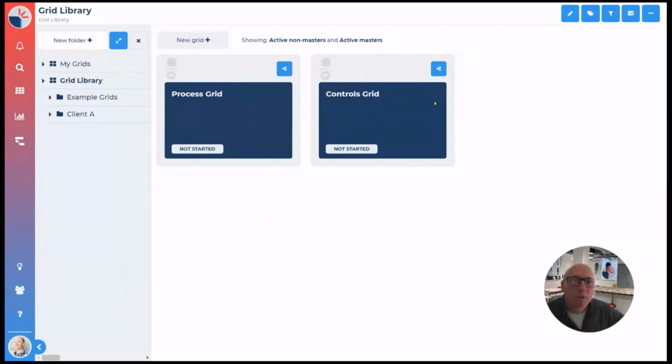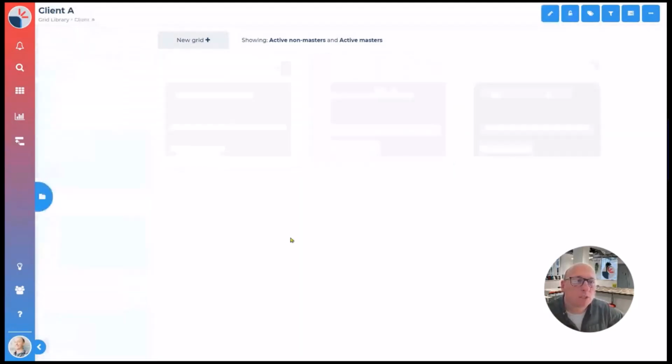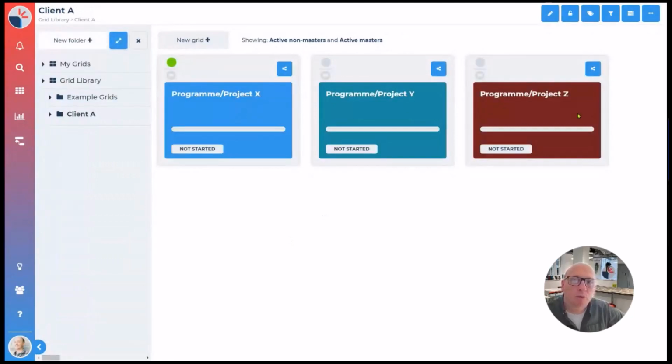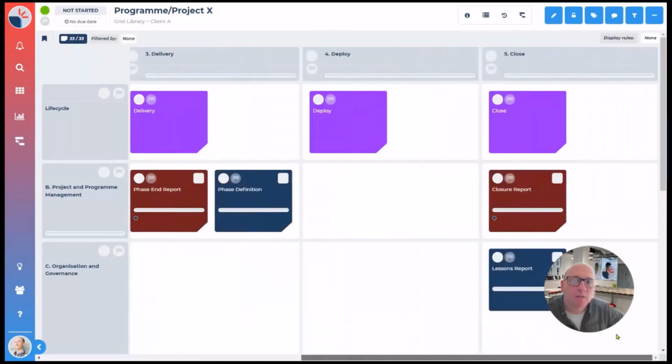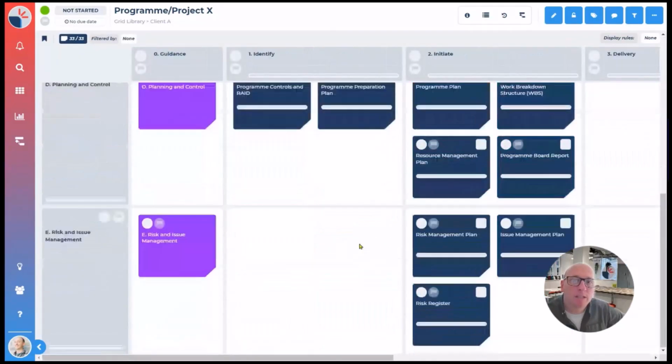So in here, I've got a couple of grids. This is a small account with 2 grids here in the library, and I've mocked up a client folder where I've got some projects in there. And I'm going to go into project X here, which is a mocked up delivery grid.